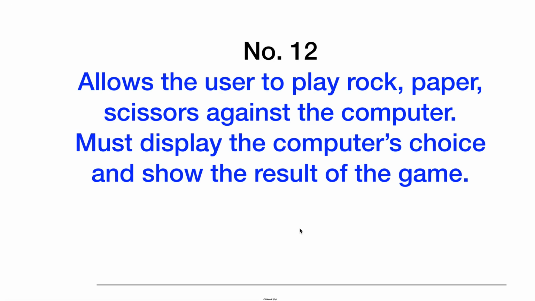And now for number 12. Write a program which allows the user to play rock, paper, scissors against the computer. It must display the computer's choice and show the result of the game. Now obviously, to answer this question, you need to know how to play rock, paper, scissors. Okay, let's have a look to see how it can be solved.